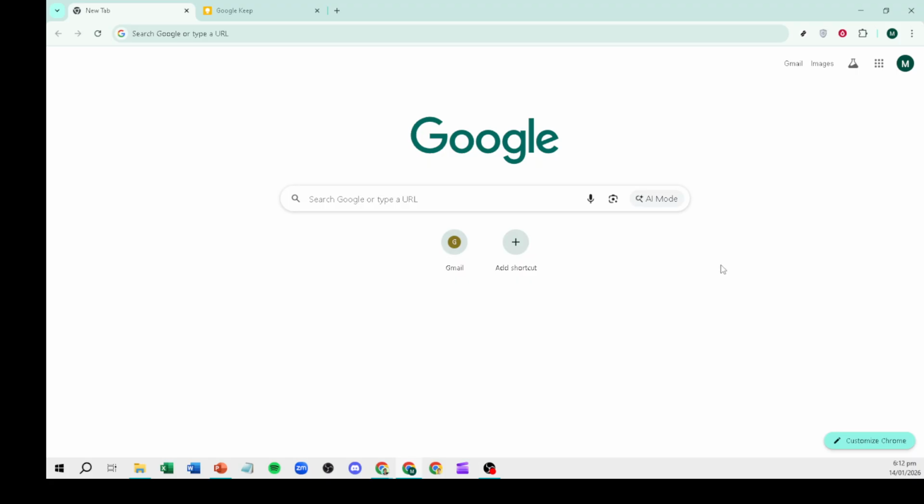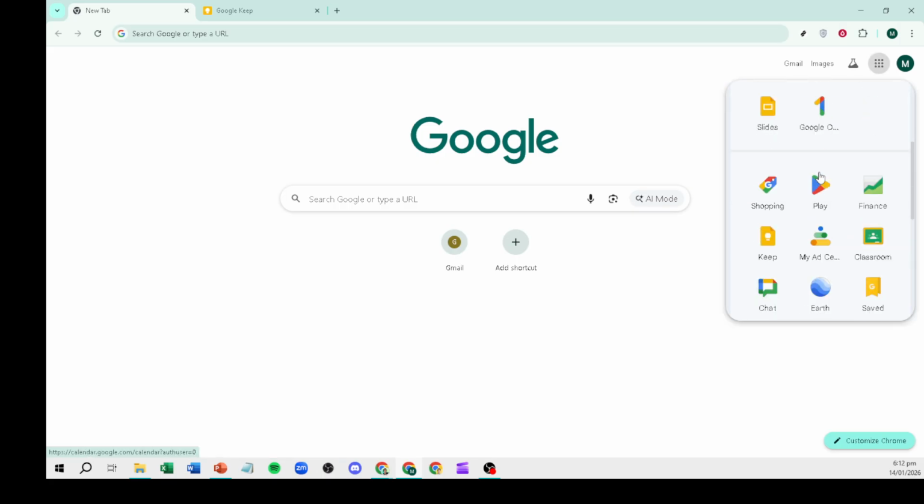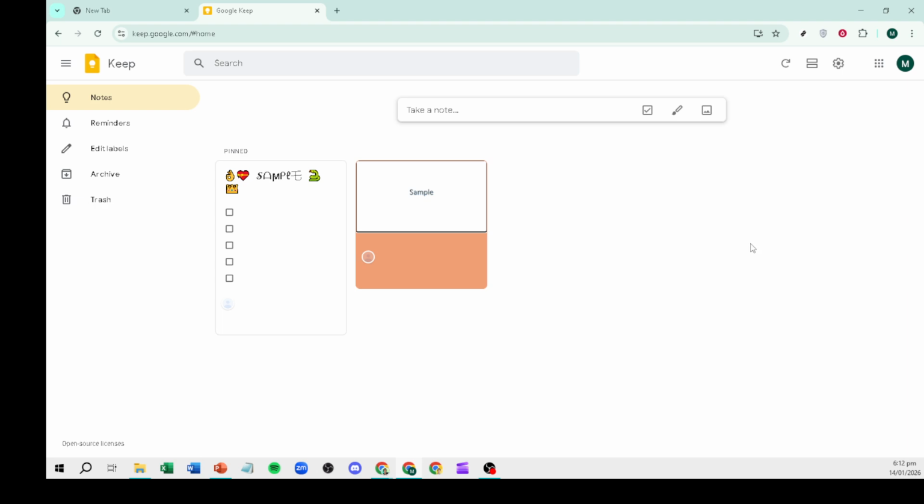Start on any Google page in your browser. In the top right corner, click the Google Apps icon, the small grid of dots. This opens the app launcher. Scroll through the list until you find the Keep icon. If you don't see it right away, expand the list and look again. The order can vary depending on your usage. Once you spot Keep, click it to open Google Keep in a new tab.